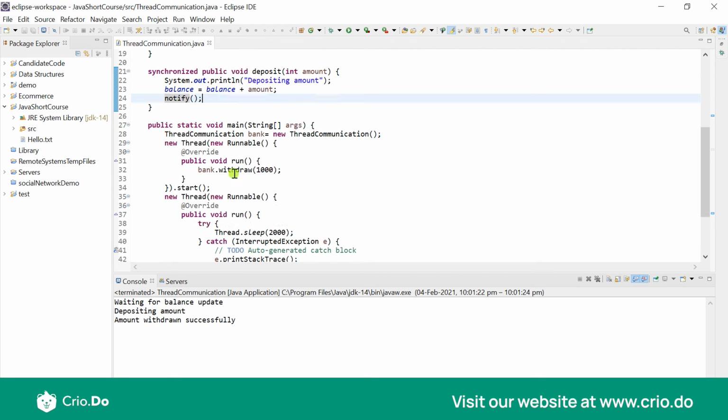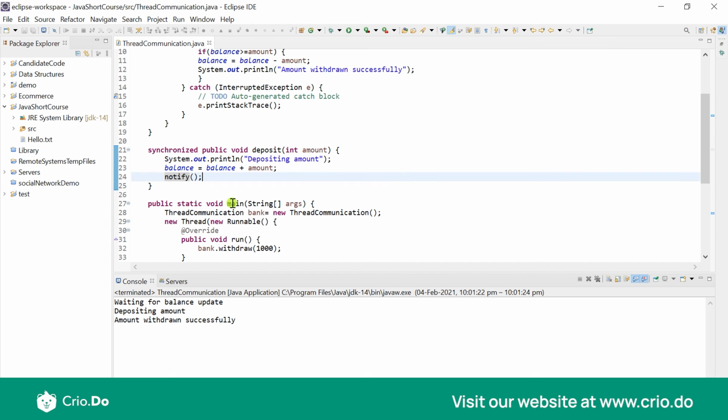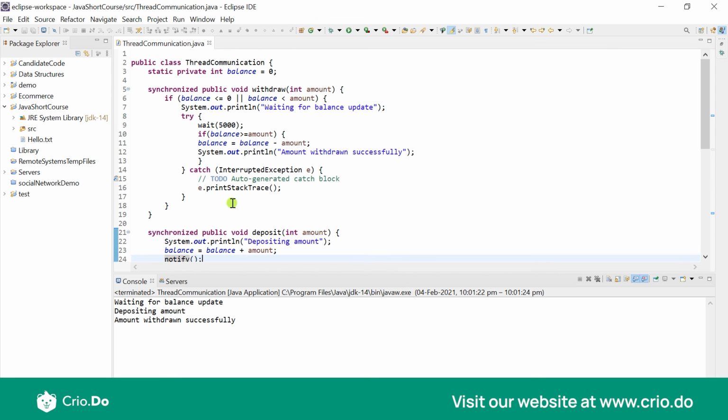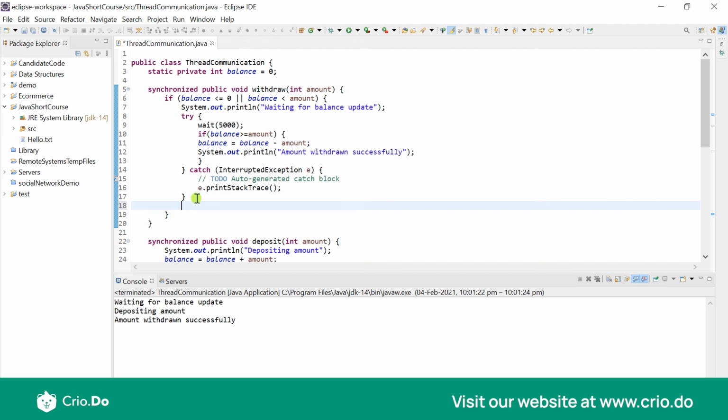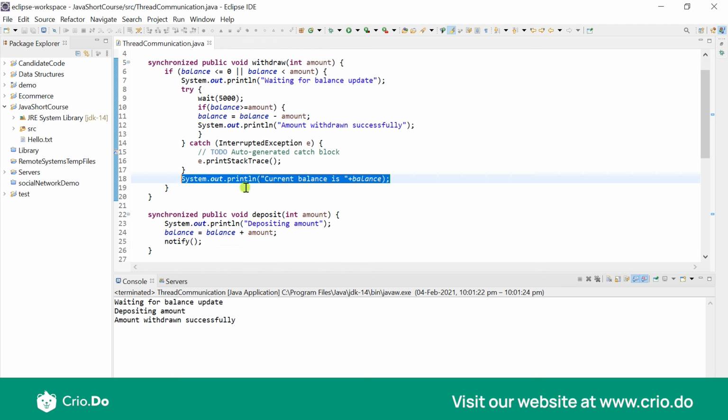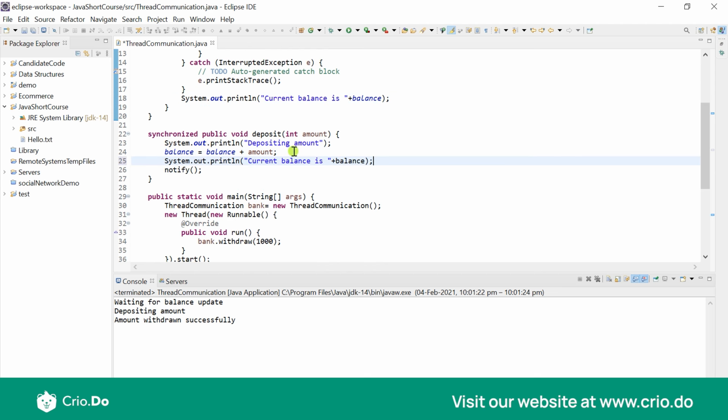So now at every stage, let's make sure that we are displaying the balance just so that our application looks complete. Once this entire thing gets completed, whether the amount is withdrawn or not, we want to show the balance. So: current balance is, and then we display the balance. And we do the same thing once our deposit is done.